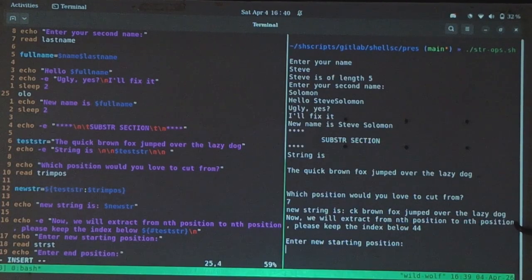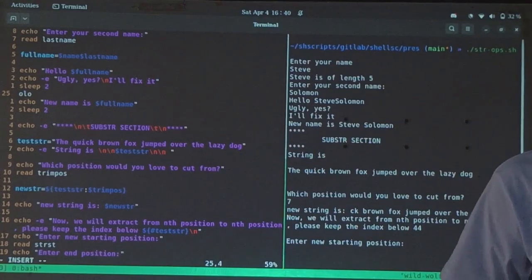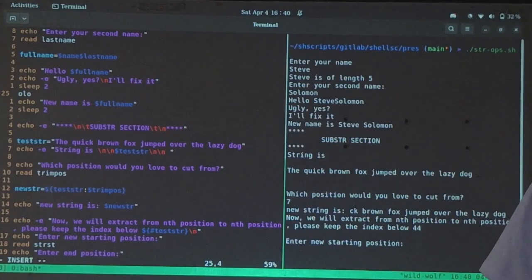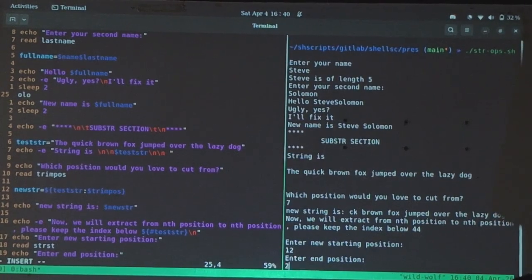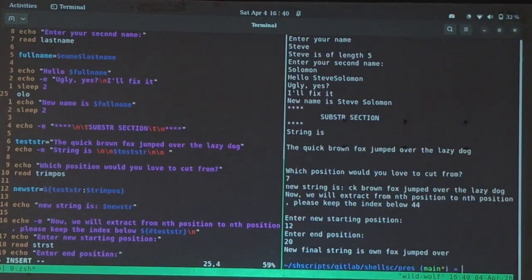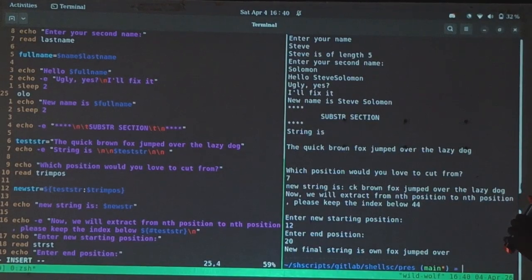Okay. So now we want to provide two things, from and to, right? Two numbers less than 44. Well, 20 and 12. Yeah? 12 and 20. No, give me 12 and 20. Okay. Wait, it did cut. Oh yeah, own fox jumped over. We got a substring. That's okay.